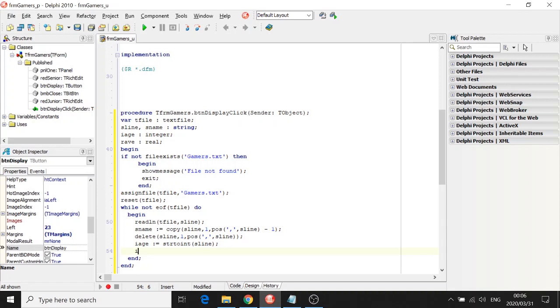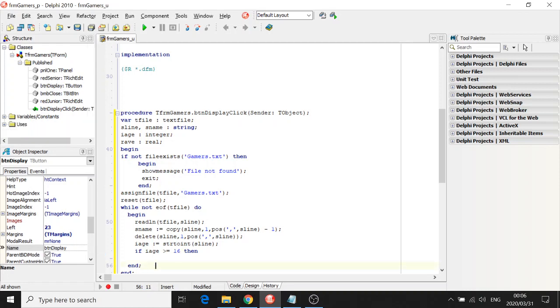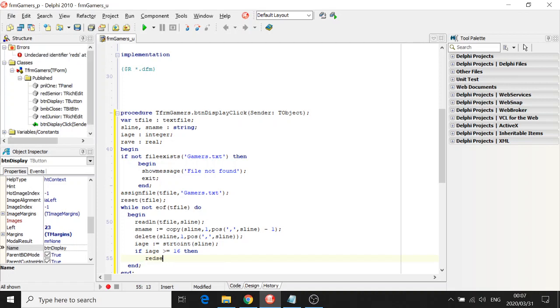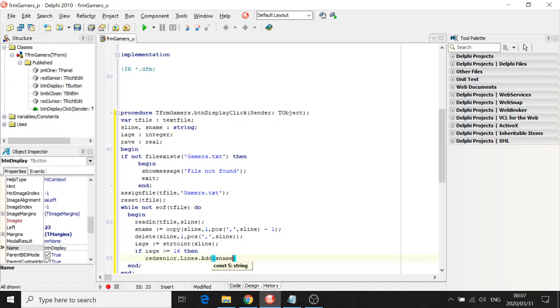Now we just have to test if our age is greater than or equal to 16. Then we're going to say already seniors. Senior dot lines dot add. We'll put in the name there. Now we have to have an average of the ages of all the people, because that's what it says. Calculate and display the average age of the gamers. We also have to calculate the number of juniors and the number of seniors.